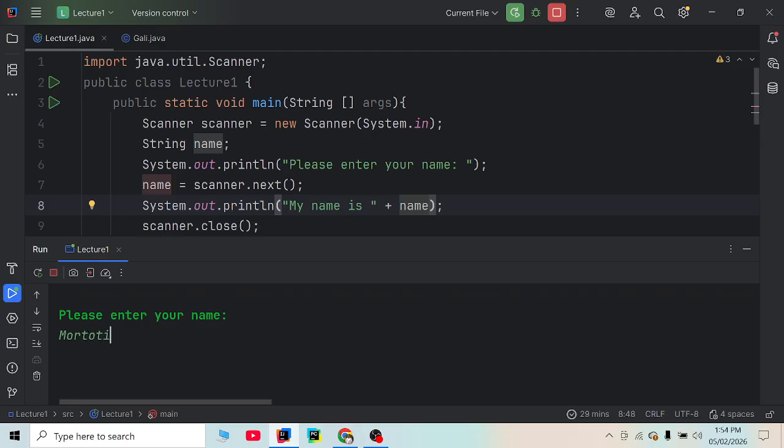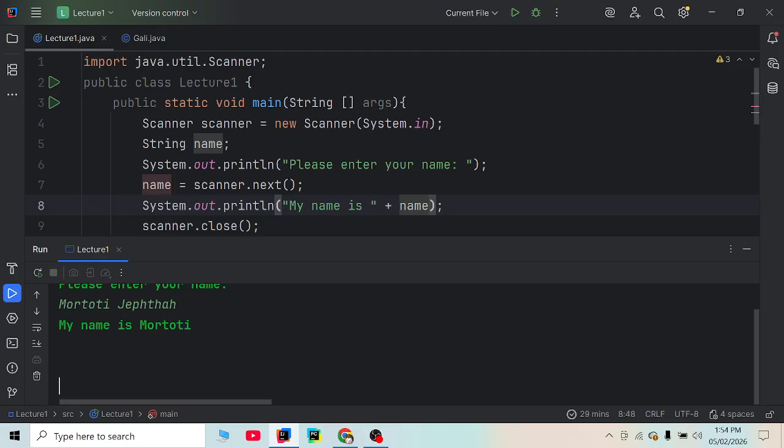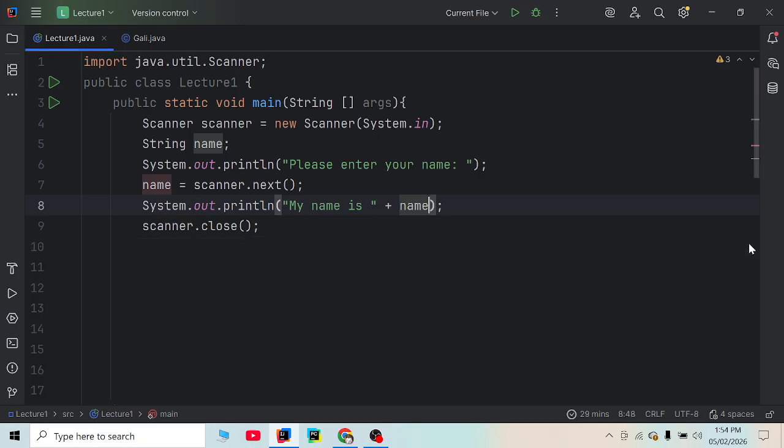What if I type Mortoti Jeffler? It says my name is Mortoti, and you forget about the Jeffler. If you remember C++ well, you will notice that cin gave us something similar, so we had to use getline to take inputs. So just like that, this is how it's working.